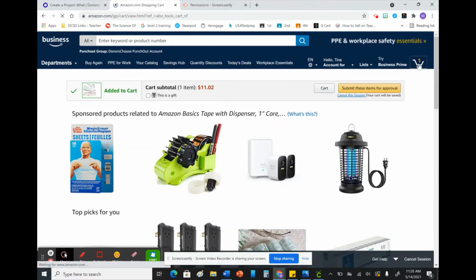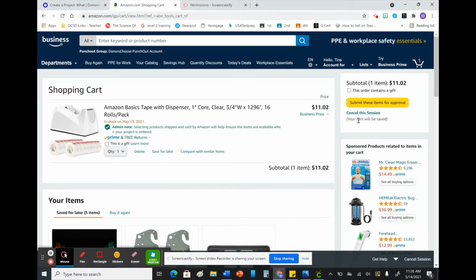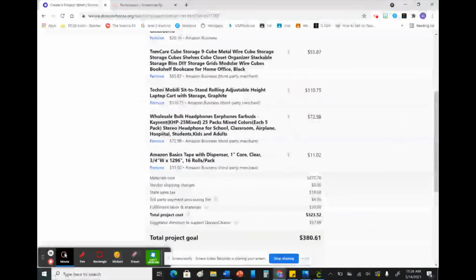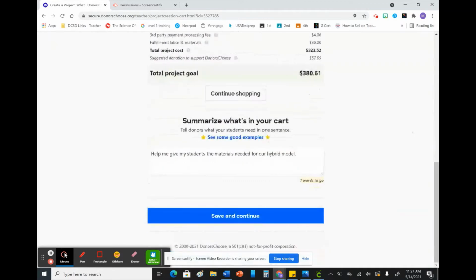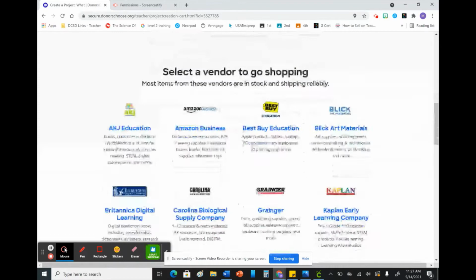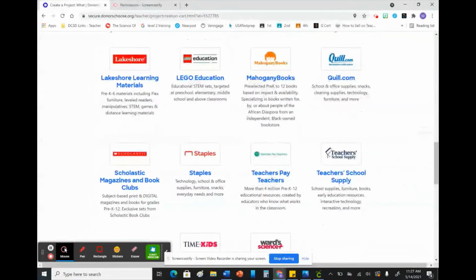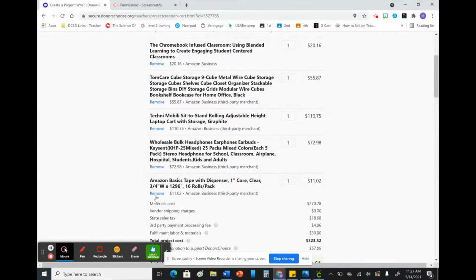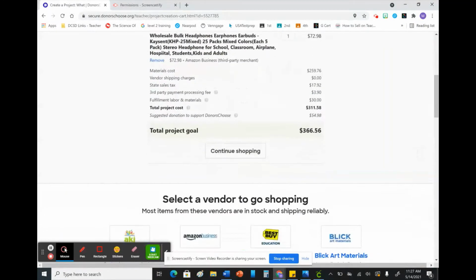Once I add to my cart, you will submit these for approval. What this does is put it into your DonorsChoose account, and then exit out. Okay, let me scroll down and show you. Now it is on my Amazon cart. The same thing goes for any of the other vendors on here. They do the exact same thing. Okay, I'm going to remove this. All right.